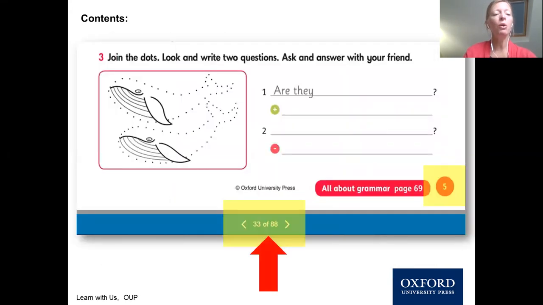Note that you will need to work with the page number in the flipbook itself rather than in the content. For example, as we can see here, page 5 of the activity book is page 33 of the flipbook.